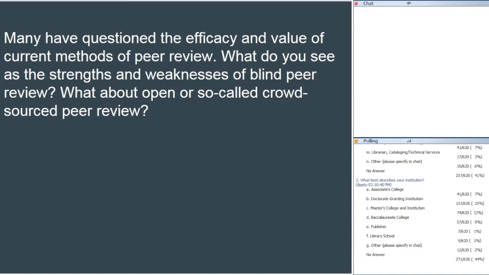We also ask our readers to think about the process of peer review, which has also come under increasing scrutiny, and the efficacy and value of current methods of peer review, specifically the strengths and weaknesses of blind peer review and the possibility of open or crowdsourced peer review as an alternative.